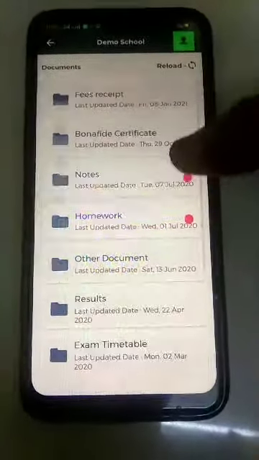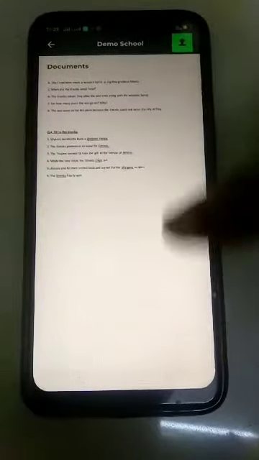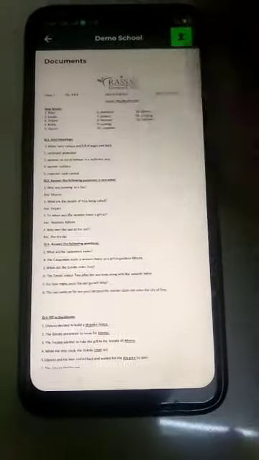Then in the notes folder, anything uploaded in notes, PDF or MP4 videos, will all be displayed. I will open one PDF file. This is one PDF file which was uploaded by the teacher.